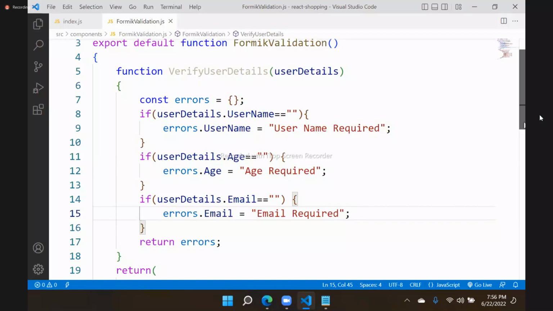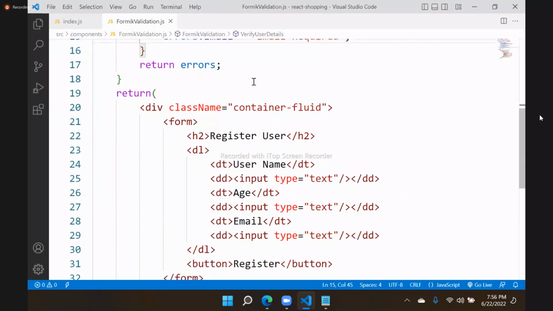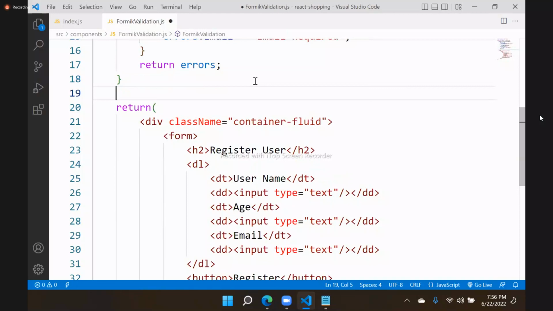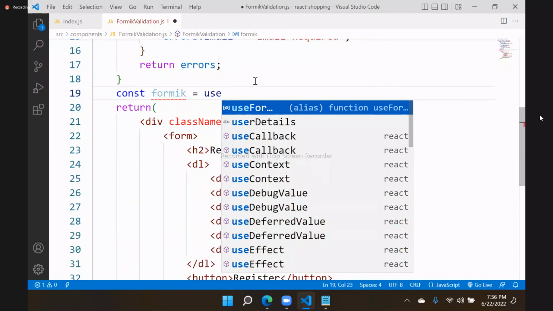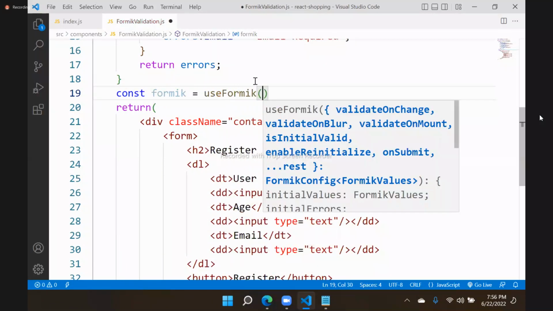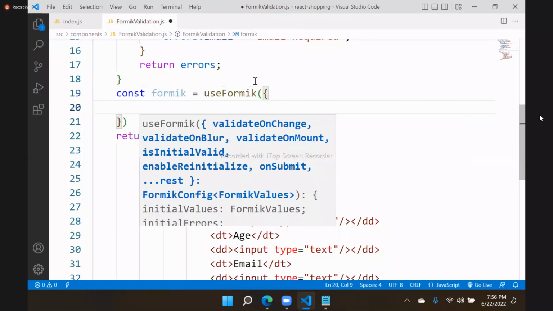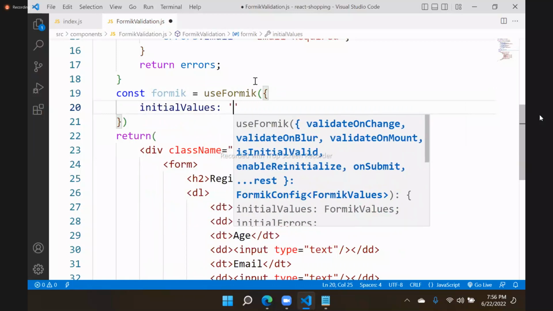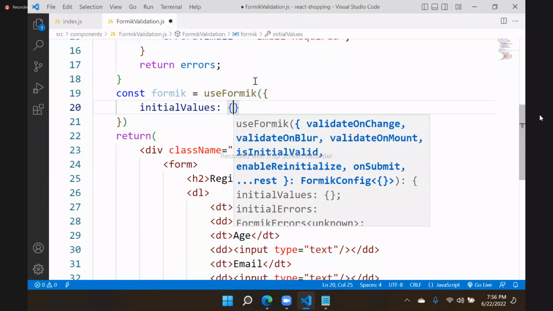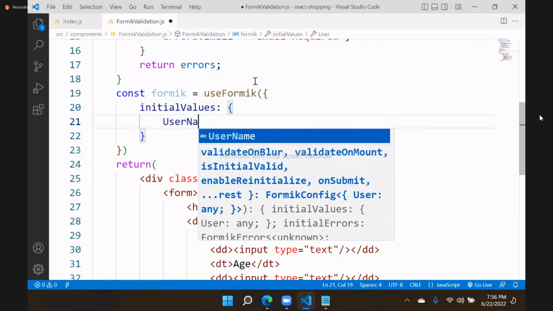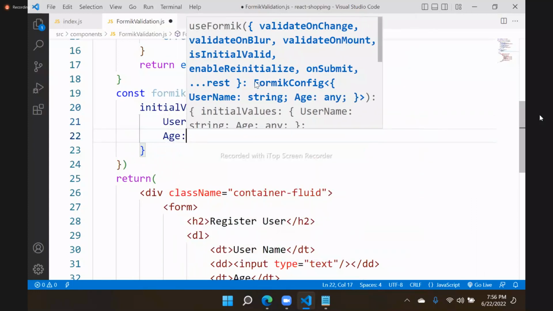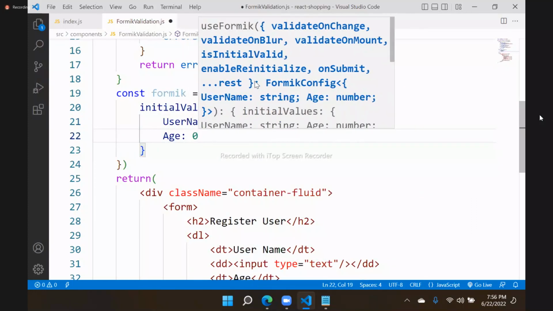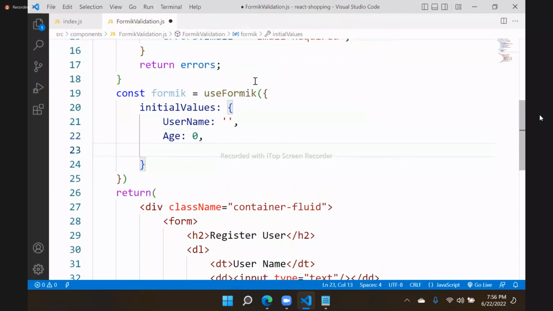So what we have to do, we need to configure here now. We need to define a formik. It uses useFormik. It is an object which will take initialValues. InitialValues is an object. What are the values you are expecting? Username, what type? String. What is age? Age is number type, so I am using 0. And another one, email, I am expecting string.